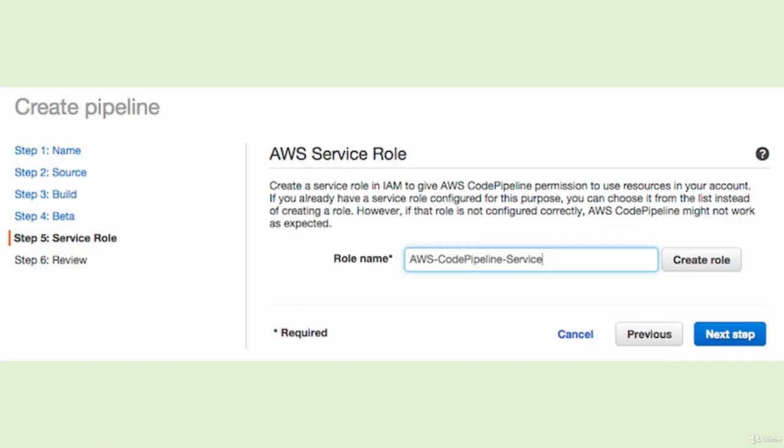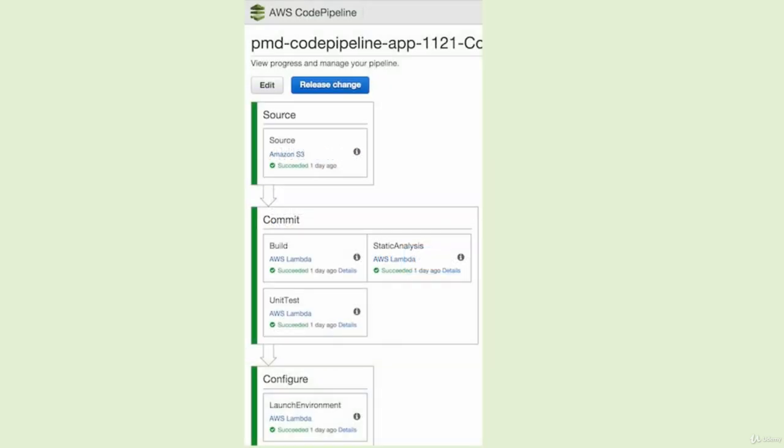It is simple to create a pipeline. We may define a service role and hit the next steps. We can define the source, build, beta, and review stages. This is how it actually looks. We have to define a stage like source. We may have a commit stage, having multiple commits, the build, a unit test, static analysis, and so on. We may have a configure stage where we can launch an environment. We can add more stages, delete a certain stage, or edit any stage at any moment of time.